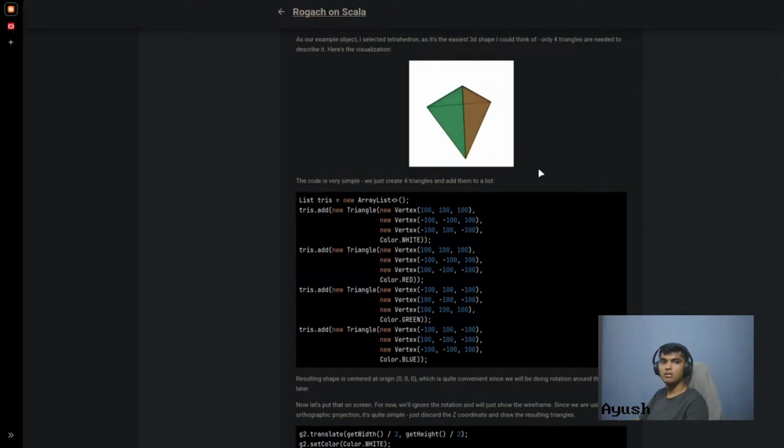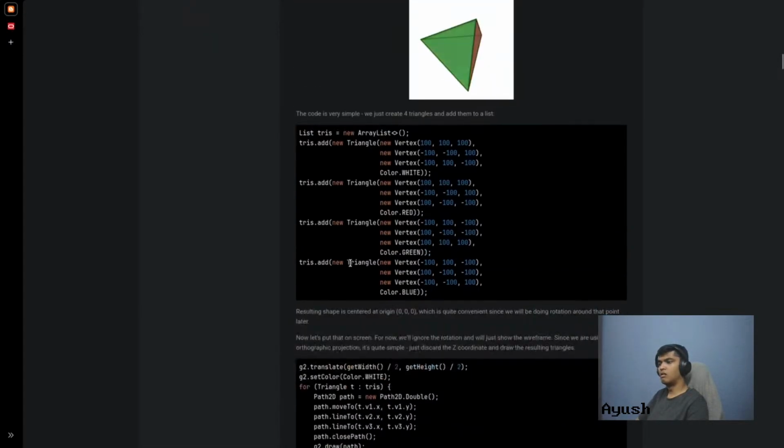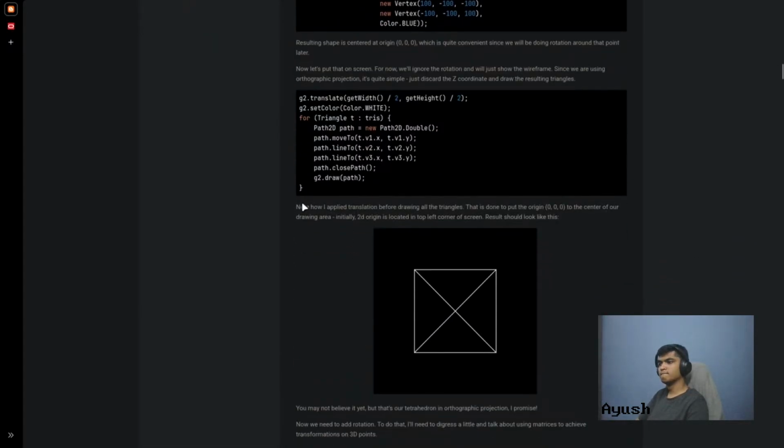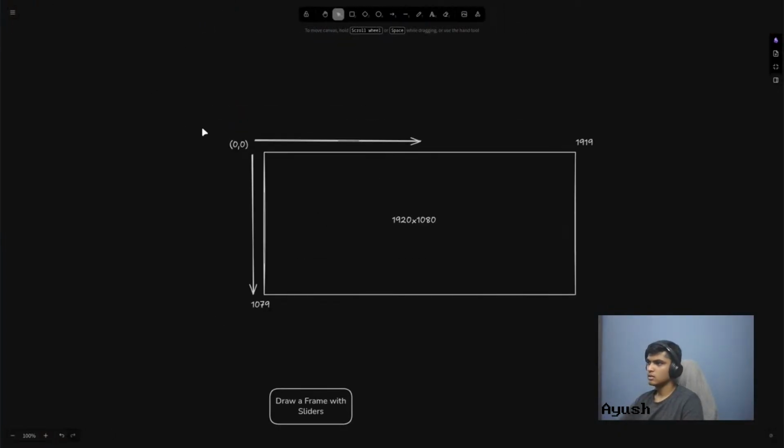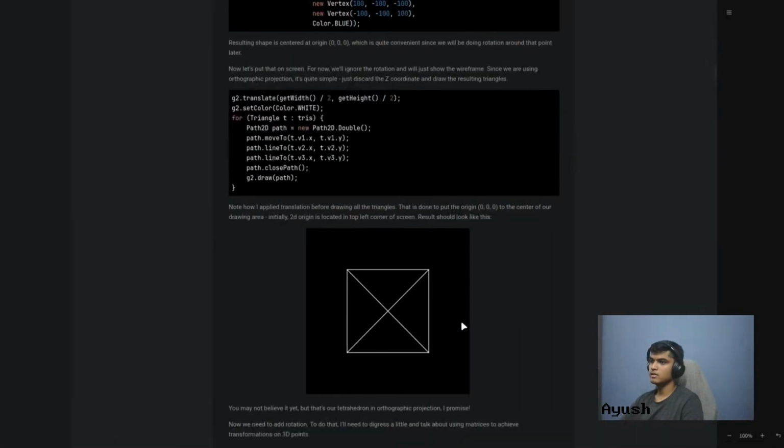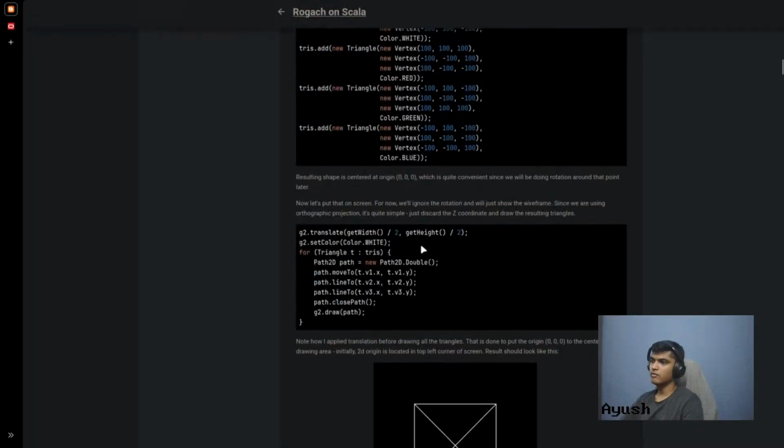Note how I applied translation before drawing all the triangles. This is done to put this to the center of our drawing area, right? So this is what I was talking about before, that the 2D origin is located in the top left corner, so it's here. But they did some translation, so they did basically a 100 translation, which is good. We know that, so we'll have to do that as well.